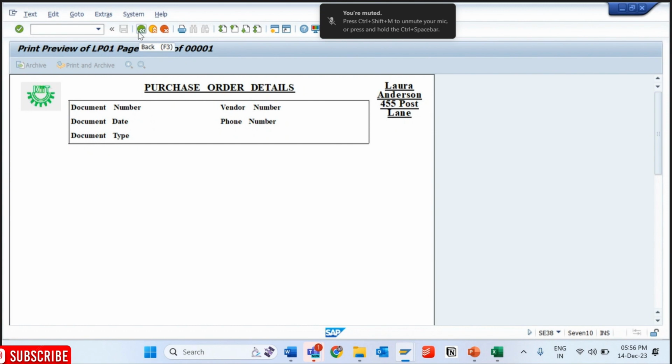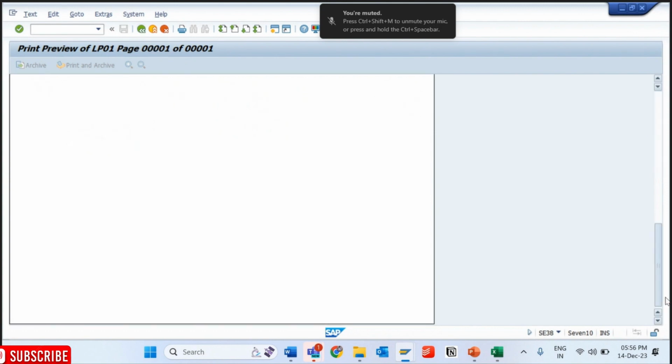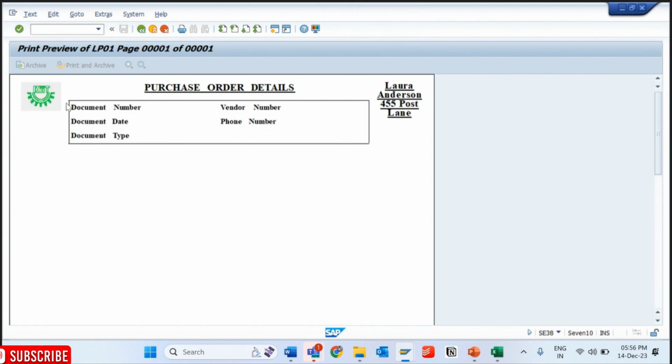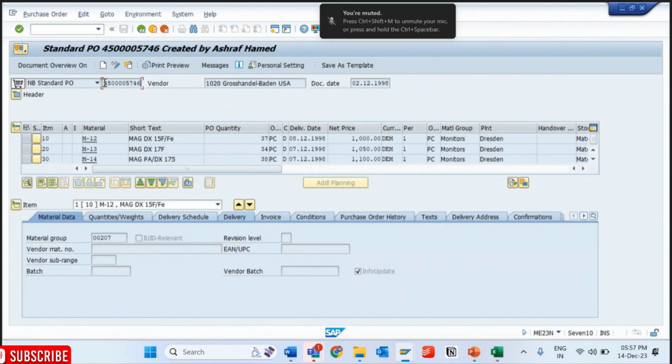Okay, so now I'm building the form, right? So now I have to give the document number, document date, vendor number here. So from where I'll get these details, guys? From where I'll get the details? From the table. Okay, so which table?